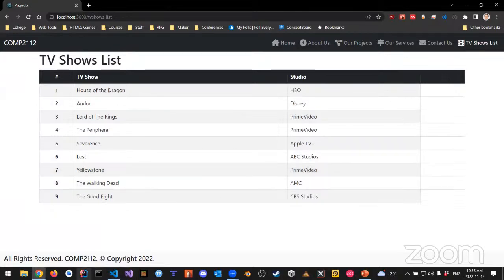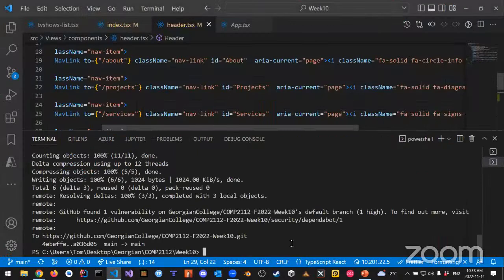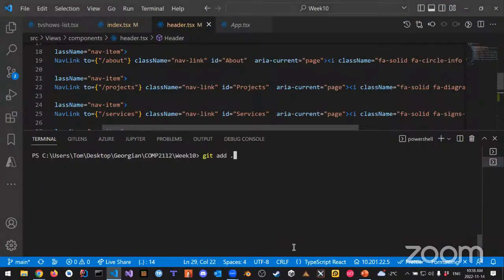All right, let's put this up on GitHub, and then we're done for the day. Now we have more work to do. Next time we have to do the rest of it. We'll say added TV shows link to header.